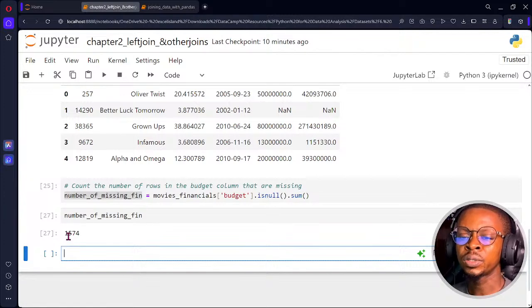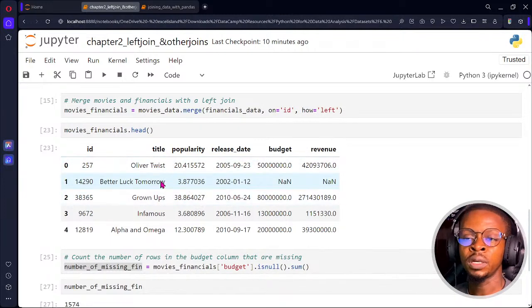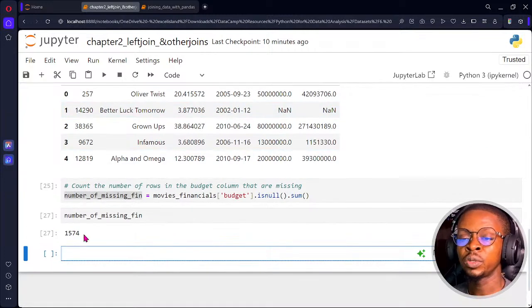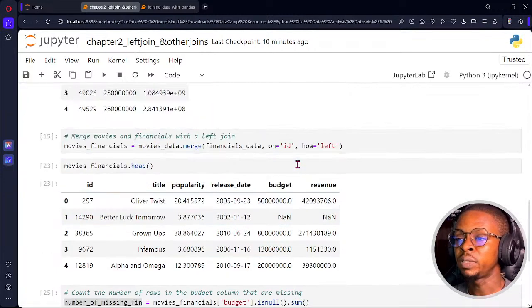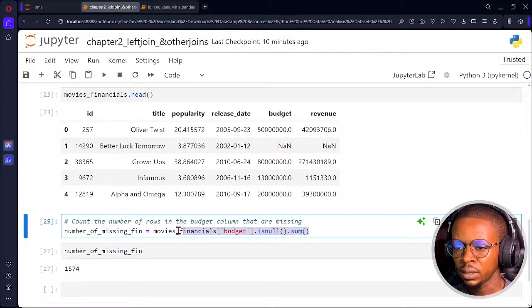So we have over 1,000 rows for movies. The total record here is over 4,000 rows of data. But out of that 4,000 rows of data, over 1,000 rows are missing records for the budget and definitely the revenue.